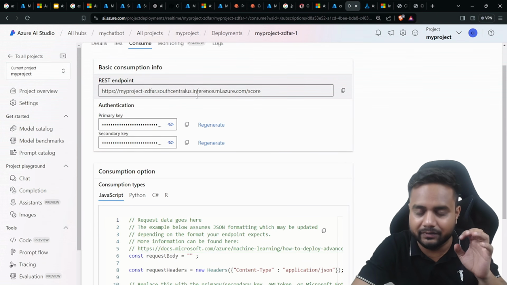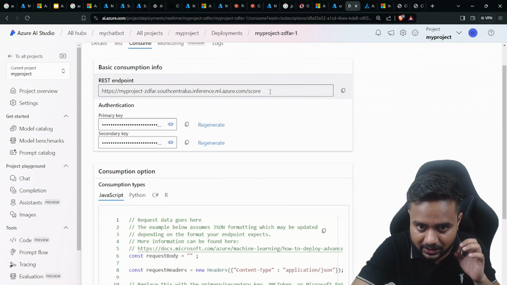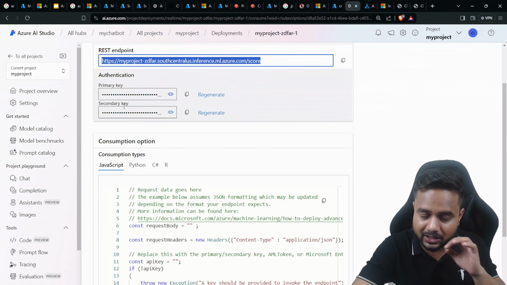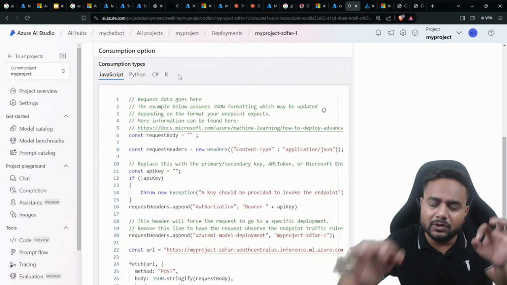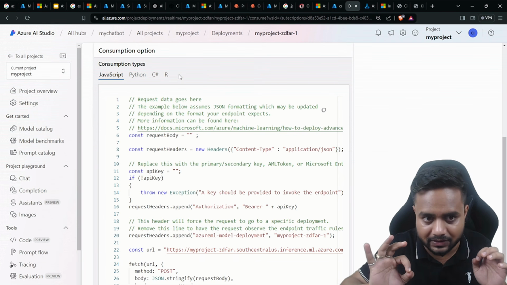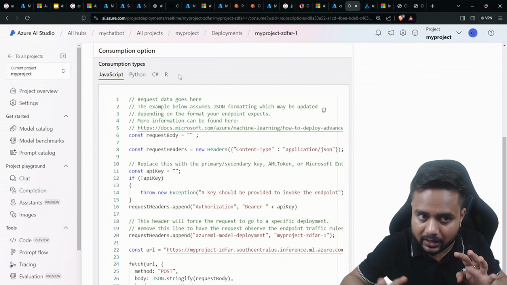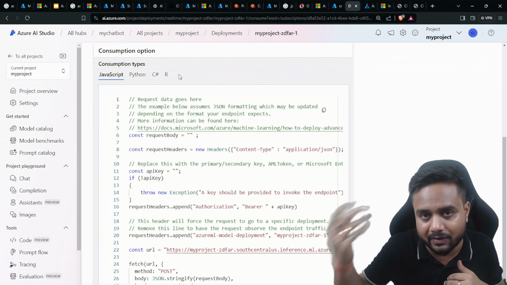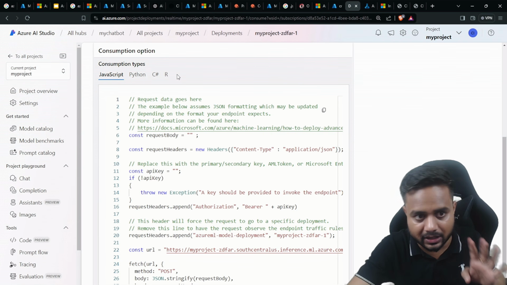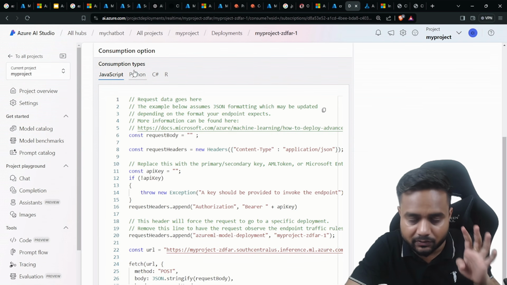After it, here it will give you each and every detail. See, here is the endpoint URL, primary key, secondary key. Now JavaScript, Python, C Sharp, and R. It is giving you all sorts of languages. Okay, four main languages, and other things it also supports. Later on, in one advanced RAG video and all, I will be showing you. But here, for the consumption, it is giving you four options.